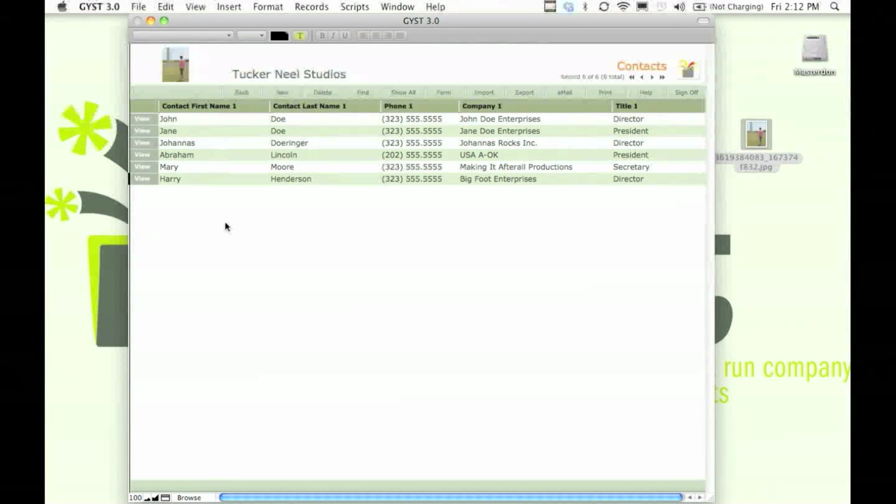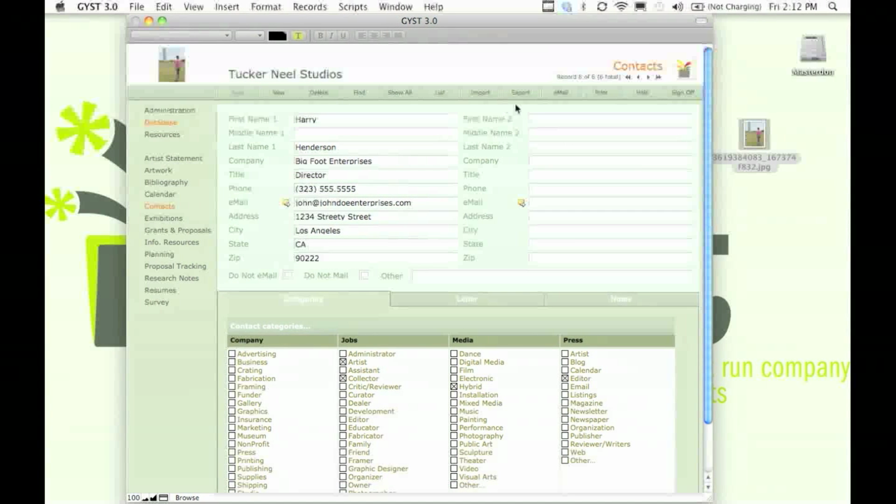Again, you can keep an infinite number of people in your contact list. And it's really, really helpful when you need to perhaps send out a mailing list to a gallery or to an exhibition space. All of this is exportable into Excel, and it's very easy to do mailing labels, envelopes, all of that.